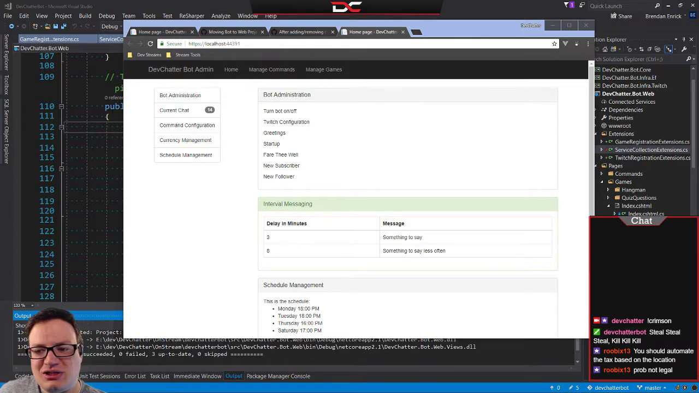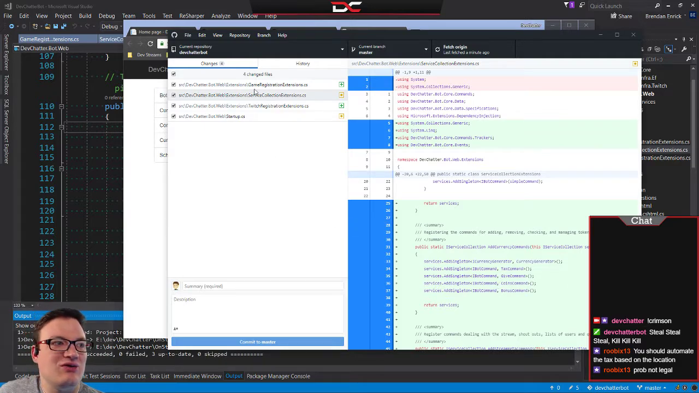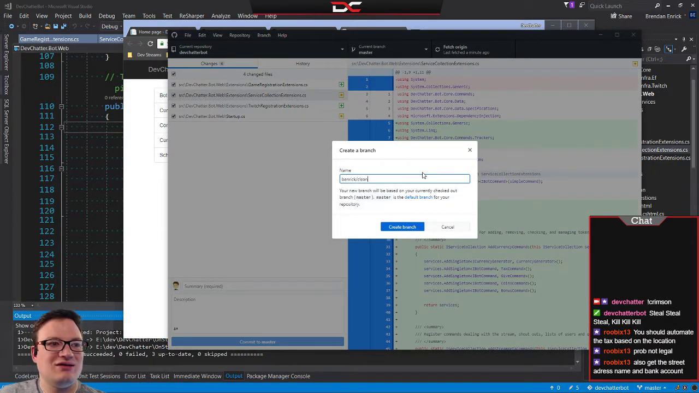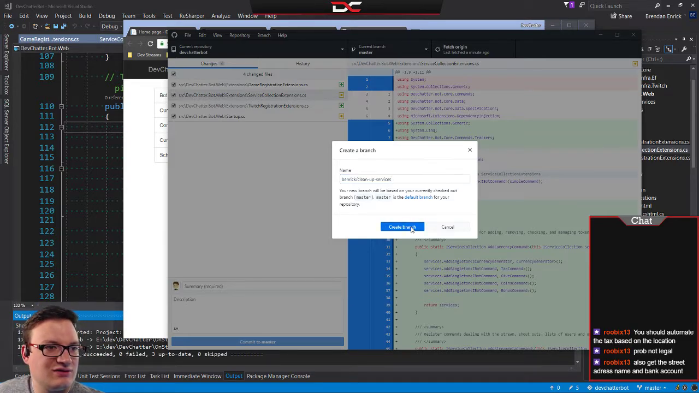Okay, so as Rubik said, we now want to commit right onto the master branch. We definitely don't want to make a new branch, because that's crazy talk. Cleanup services. Cleanup aisle services.